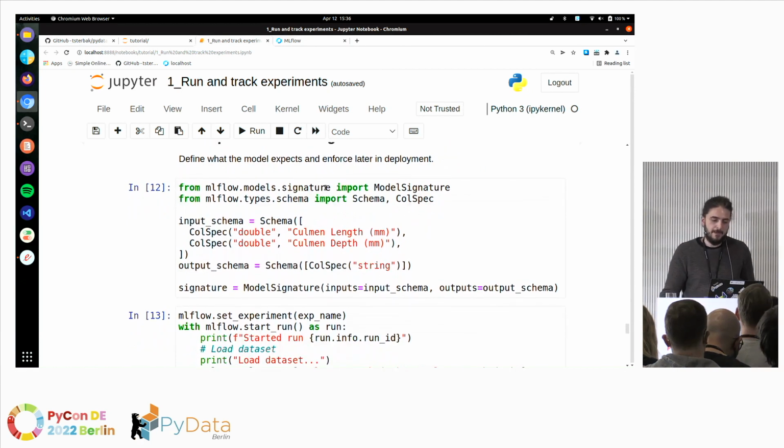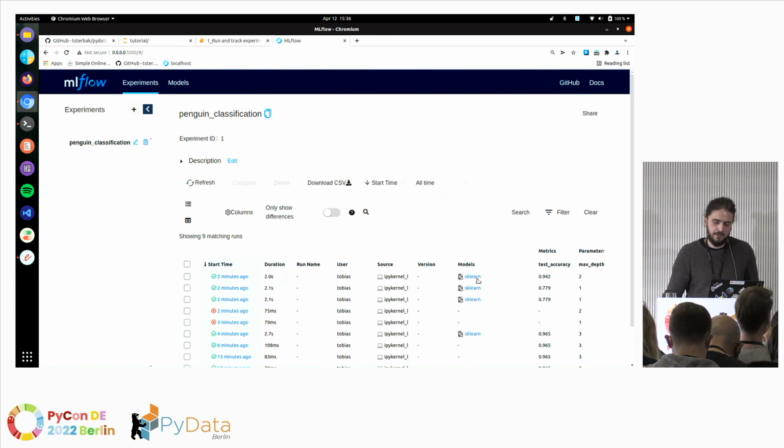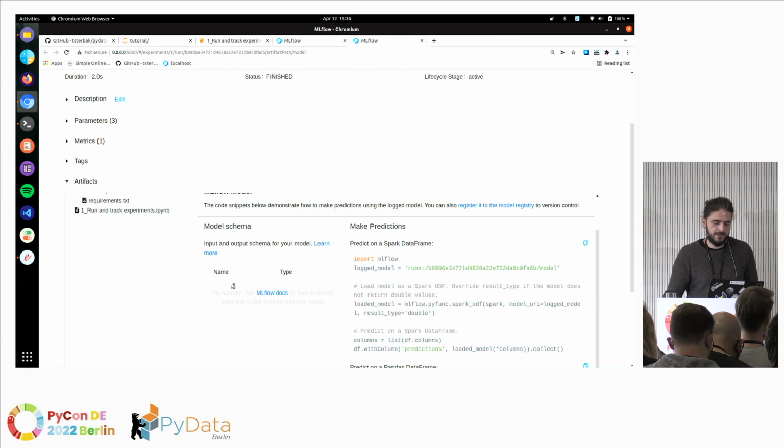Then we do that. So, signature, which is basically an API, how's it called? I forgot. API schema that you can attach to your model. That is important and interesting later in deployment. So if we look, for example, at the current model here, it says, well, here's no model schema. Sad.